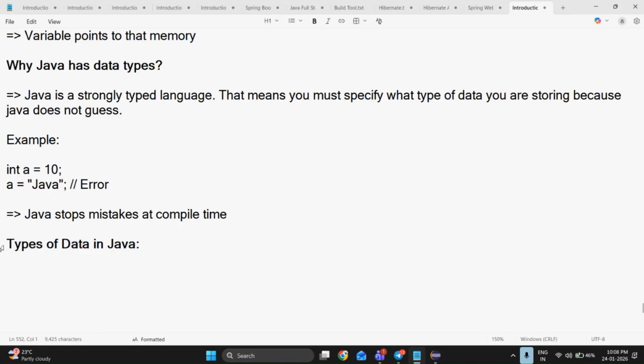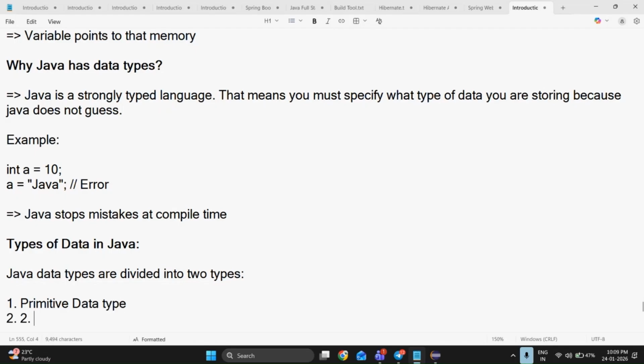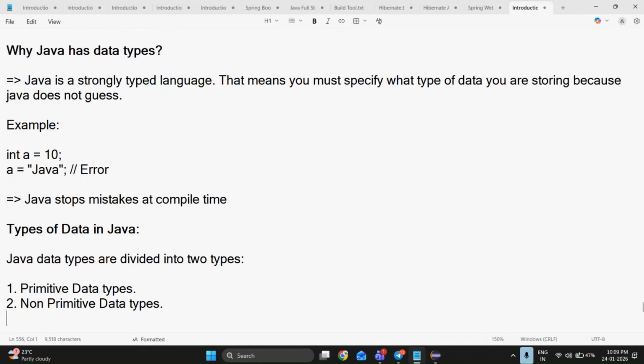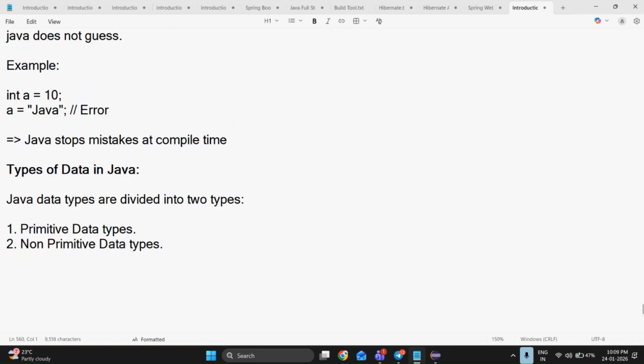Java data types are divided into two types. The first type is primitive data types, and the second type is non-primitive data types. So first one is primitive data types, second one is non-primitive data types.